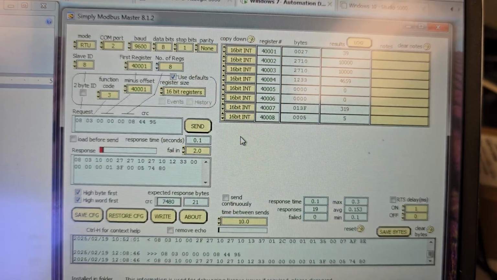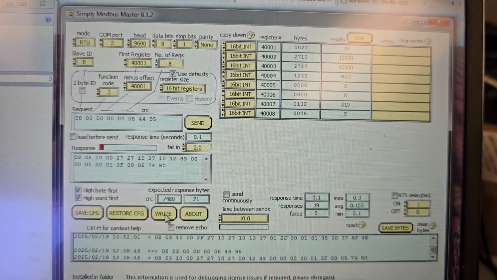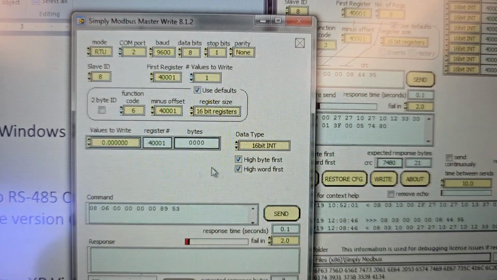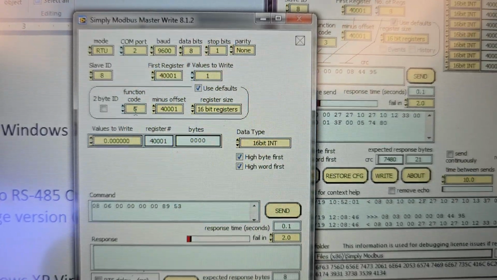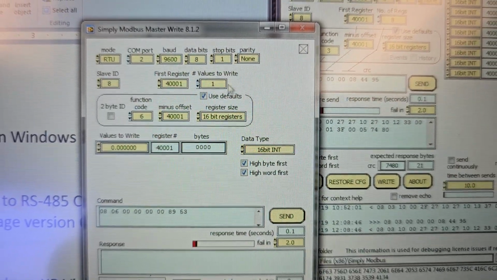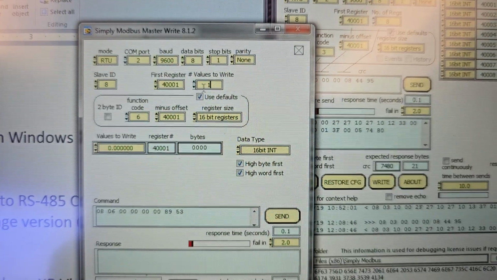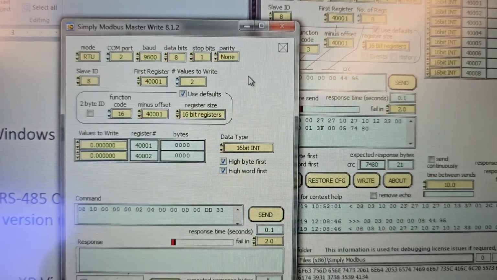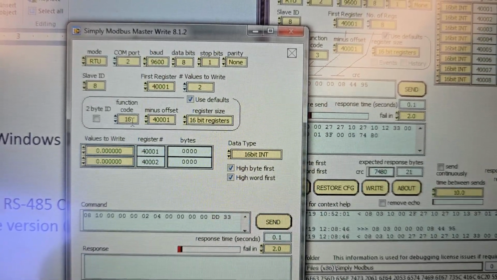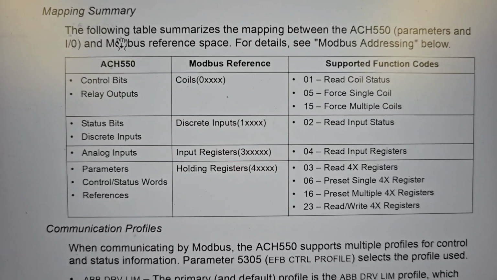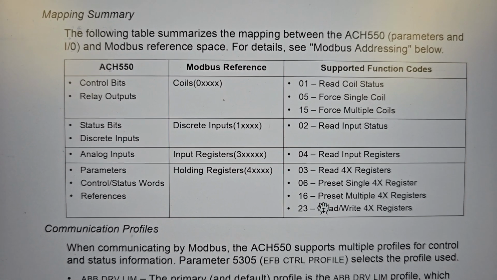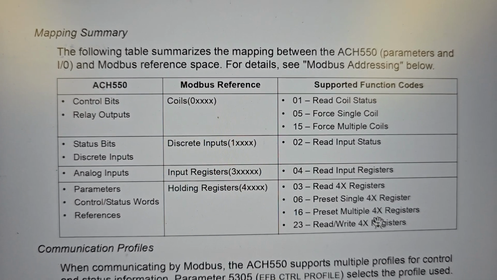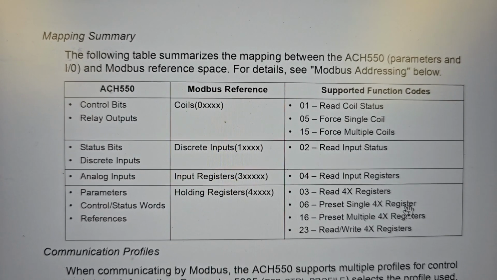Now we'll take a look at writing a value to the drive. So I'll go down here and push write, and this window comes up. So right now you see that the value is 6, so it's only writing one value. Now if we want to write more than one value, if we want to write 2 values, put 2 in there, enter. Now that 6 becomes a 16, which is right here.